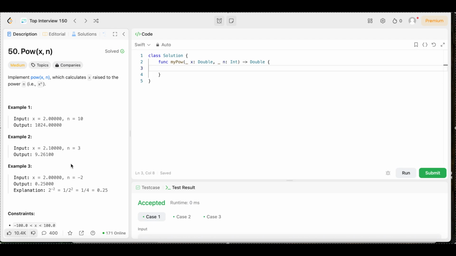Now let's go ahead and look at example 3 where they might try to throw another trick our way by giving us a negative integer for our exponent. So in example 3 we have x equals 2, n equals negative 2. This time the output is 0.25 because 2 to the negative second power is going to be 1/2 to the second power, which is going to be 1/4, which is equal to 0.25.